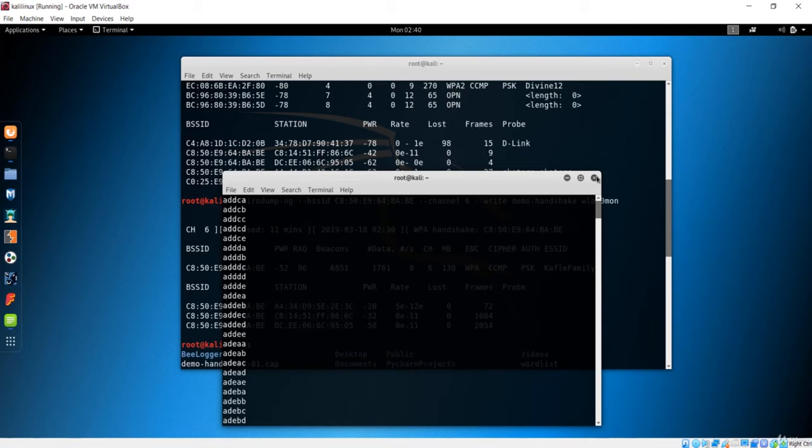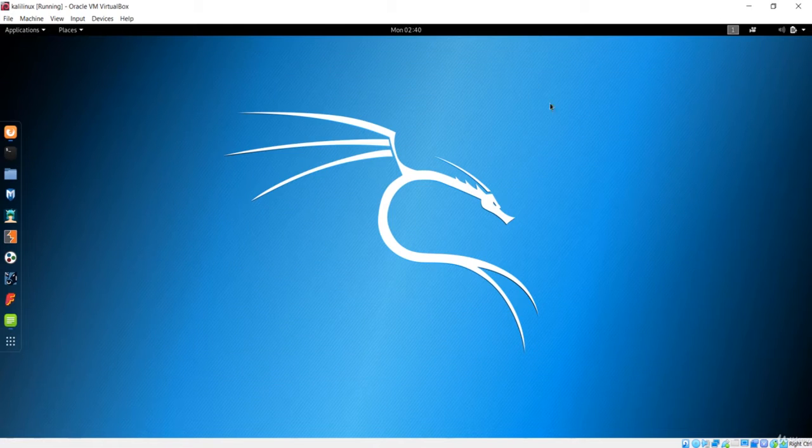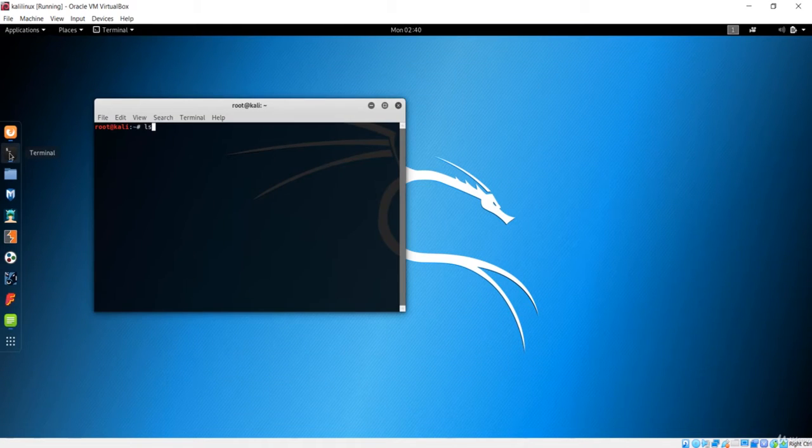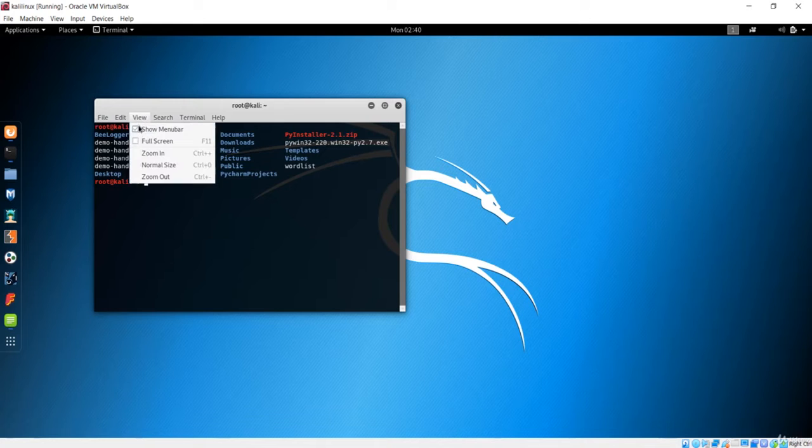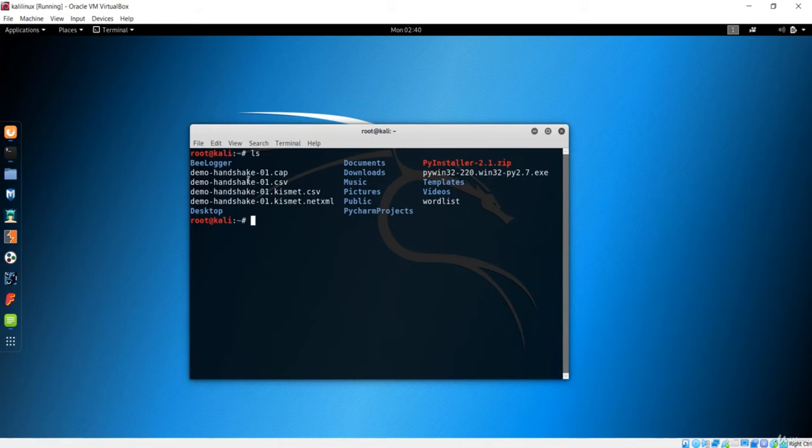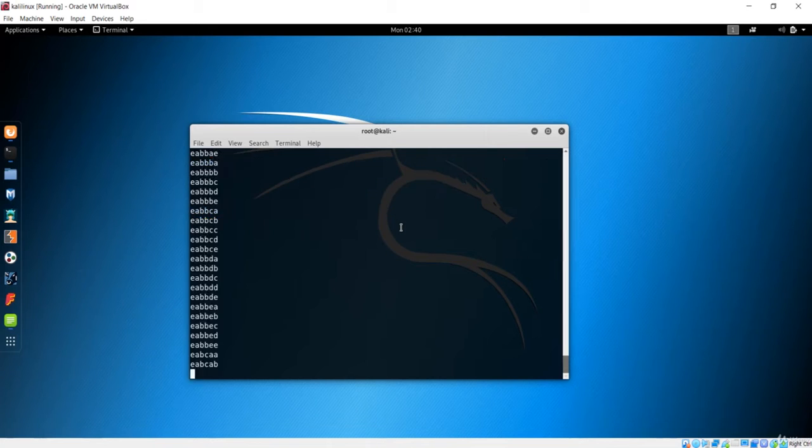So first of all, let me remove everything over here, and let me say ls. You could see, let me zoom in, this is the handshake that we captured. We had given this name demo handshake, and you could see we have so many packets over here. We also have the CSV and other files, but the handshake which we are going to use is this cap file. Next, you need to see the word list. So we have created this word list. In order to see it, I'll say cat wordlist, and you will see that this is the simple word list that we have created.